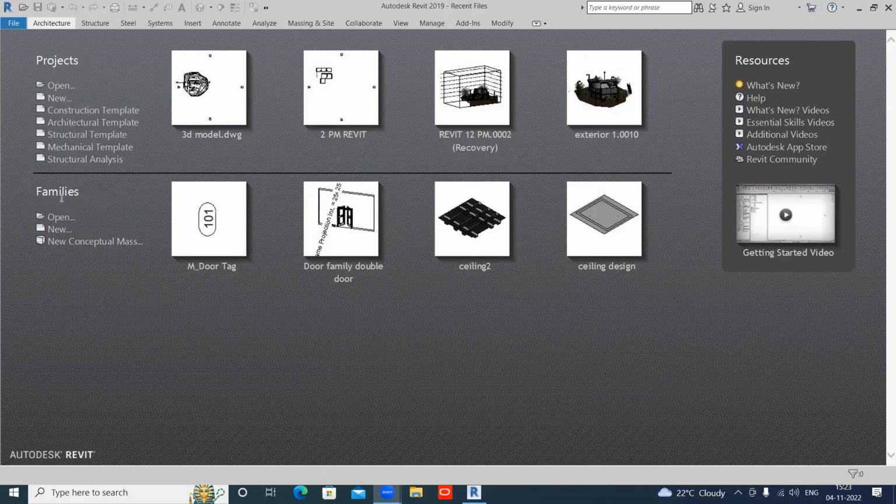Similarly, any families you are using, it can be a column, beam, footing, or door, window, those families will be saved in RFA format. If you are a fresher going to any interview based on Revit, this is one of the common things they will ask: which format is for which purpose? So to create and save a family, we will use .rfa. To save a normal project file, we will use .rvt.